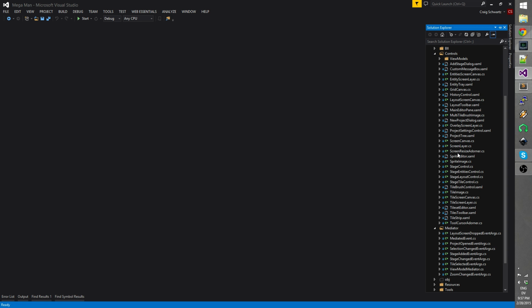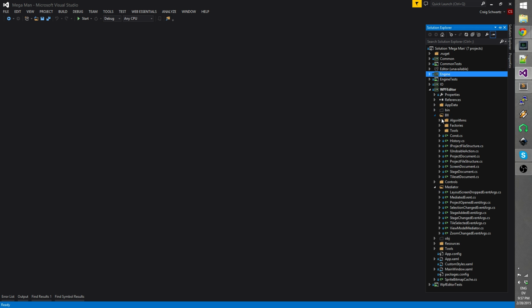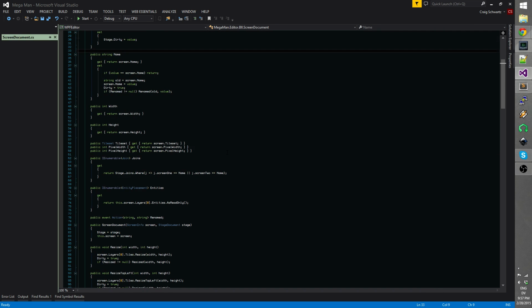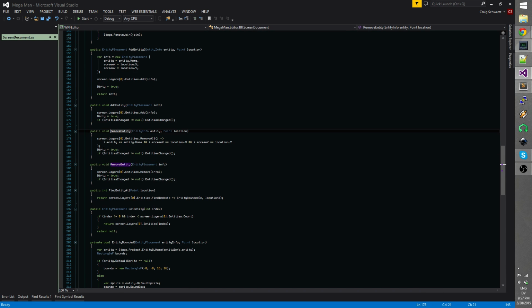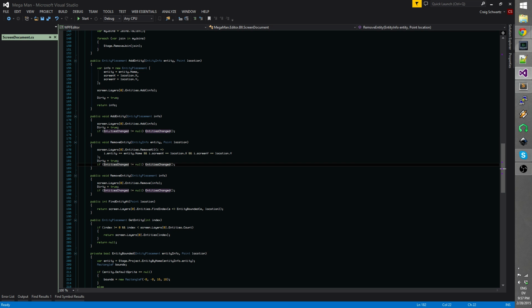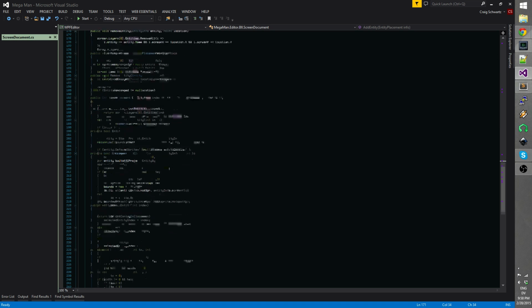Okay, screen document. That's going to be in BLL. Move entity, dirty, entities changed, add entity, entities changed. How come saving is not saving properly?